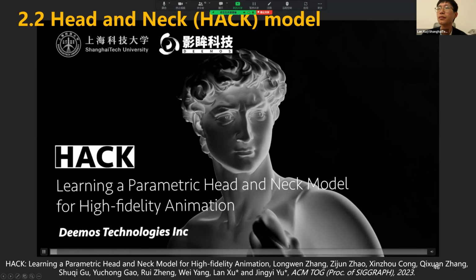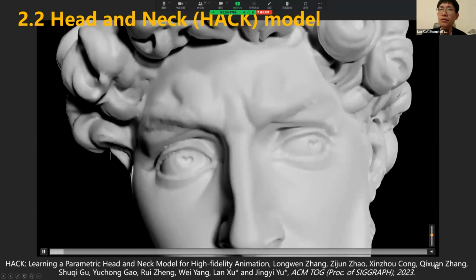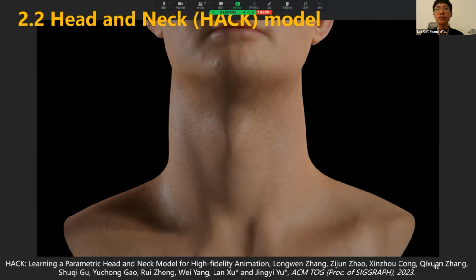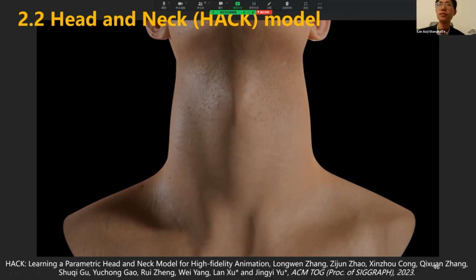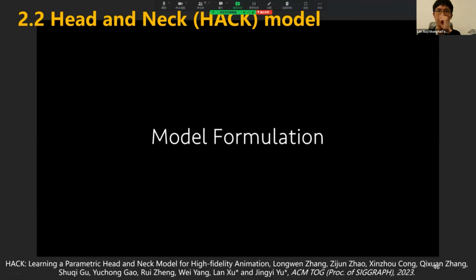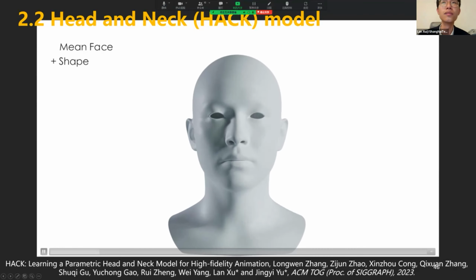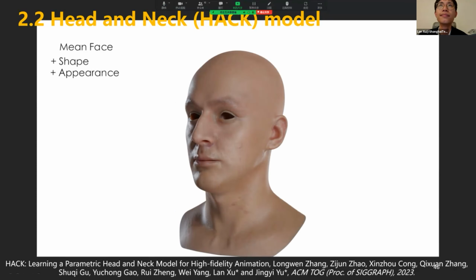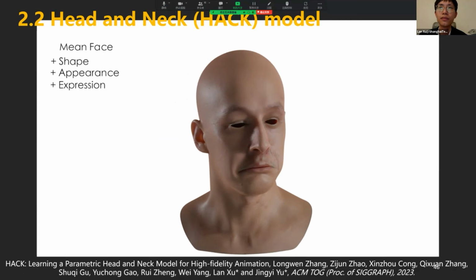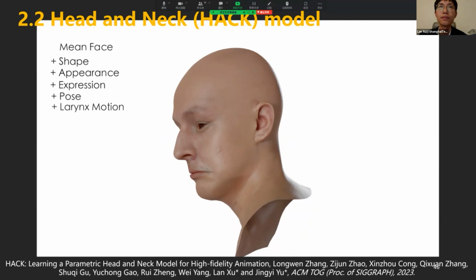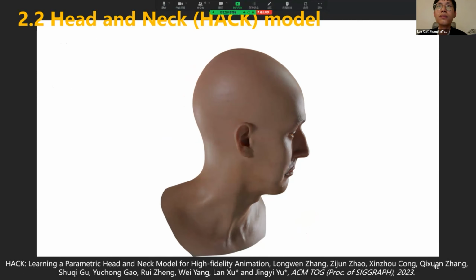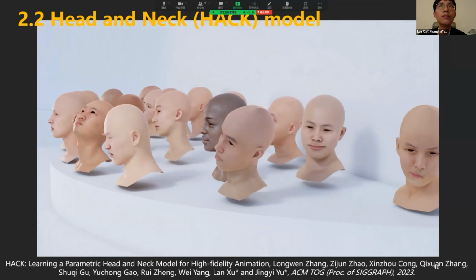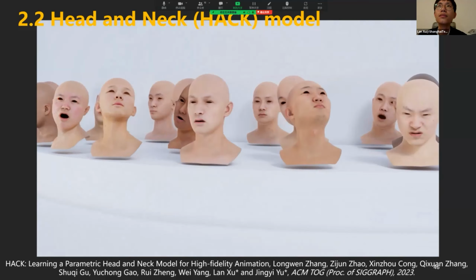We present HACK, a parametric head and neck model. HACK is designed to generate realistic and anatomically consistent models of the head and neck, allowing for the creation of highly expressive and characterful animations. To sample a new identity, we begin with the model's mean face and add variations of head, neck, and larynx shape, as well as variations in appearance. Then we add parameters for facial expression, pose, and larynx position to create highly expressive models with a wide range of motion. By incorporating identity-related cervical spine joint positions, pose, and expression blend shapes, we are able to enhance the distinctiveness of the animations.